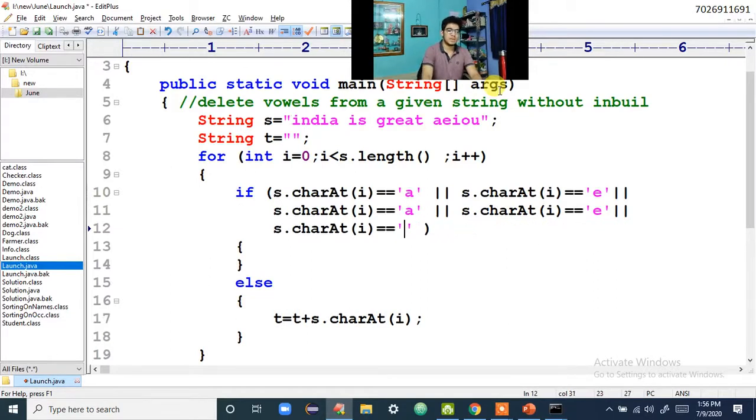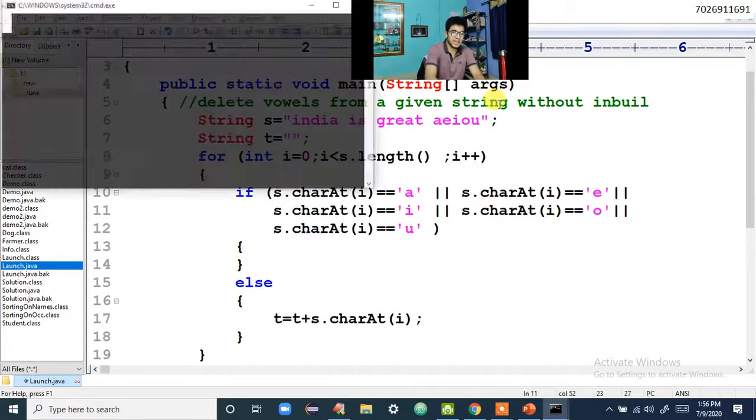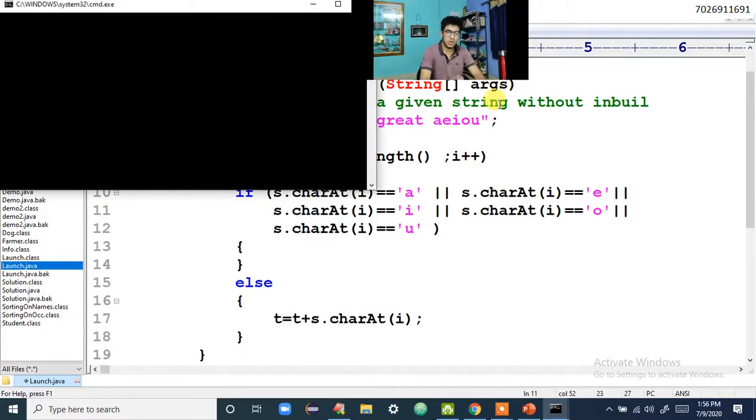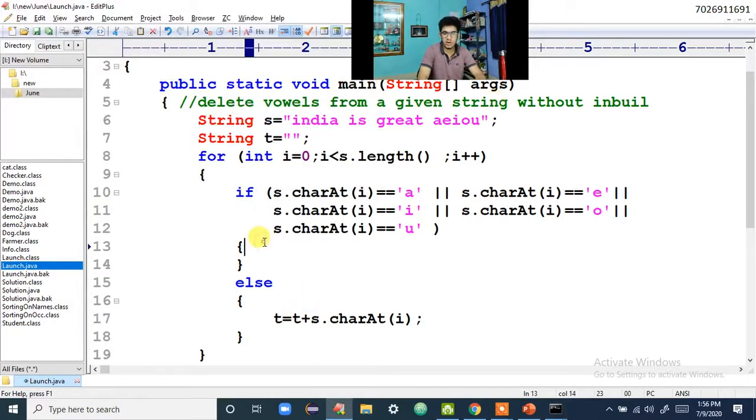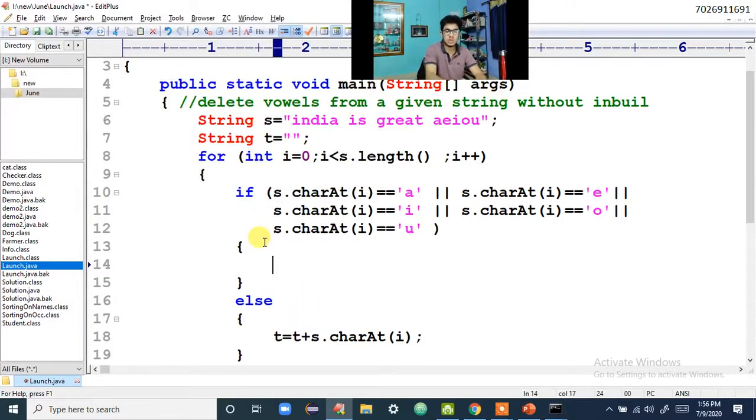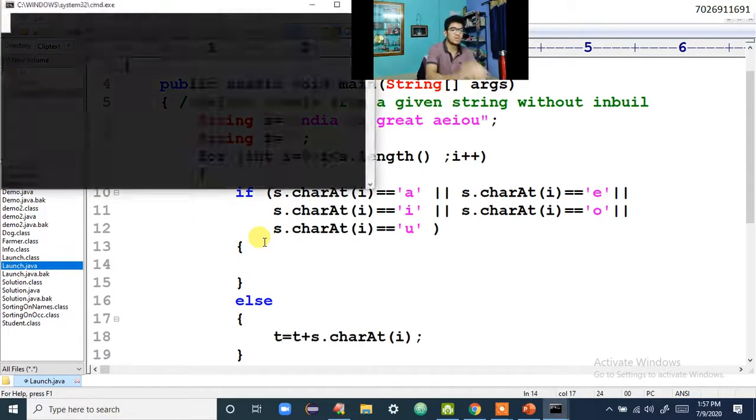So a, e, i, o, u. Okay, so what I'm telling you is that whenever you see a, e, i, o, or u, you have to ignore it. Haven't I told you that? If you see a, e, i, o, u in the if body, I have told you to ignore it.